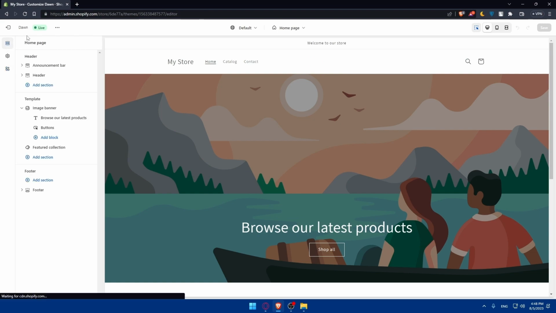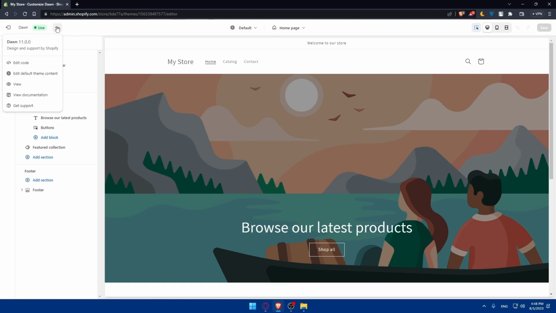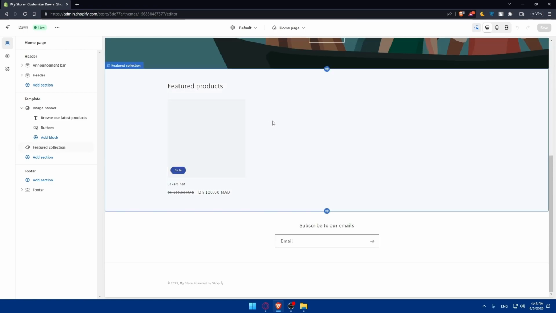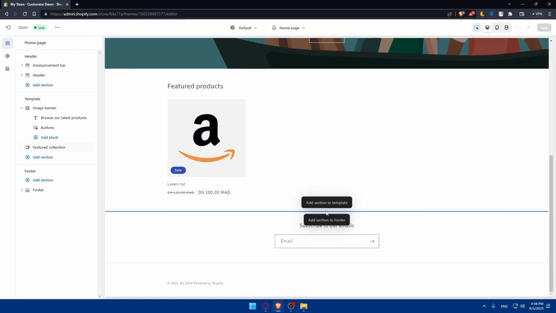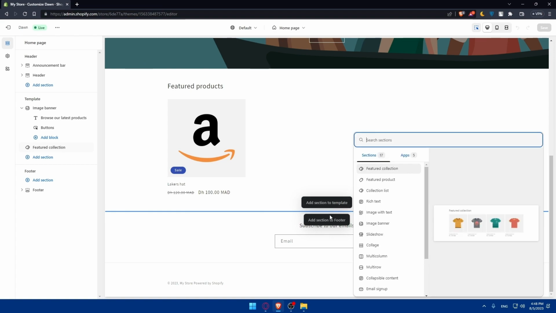Here, let's just go back to sections. And of course, from here, you'll be able to edit code, edit default theme content, view the documentation, and even get support if you want to. For example, if we scroll down to the bottom, and I hover over this plus, as you can see, I'll be able to add a section. I'll be able to add a footer, depending on whatever I want.